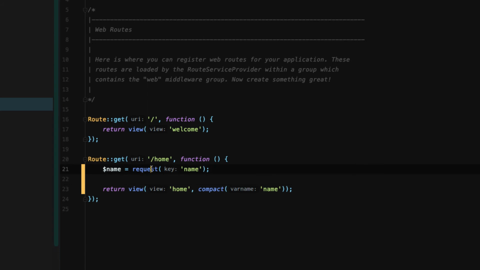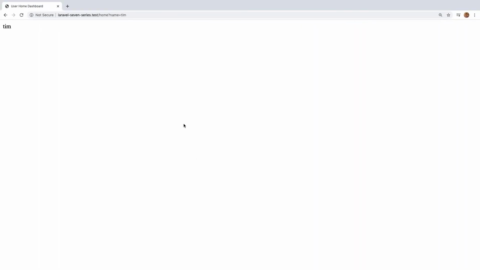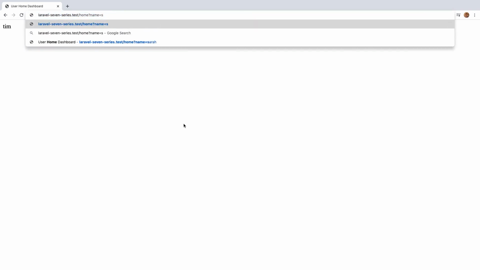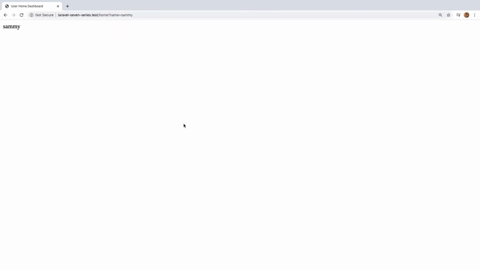So name is the request name, and we're going to return our home view with the compacted data, where the only key value pair is going to be name. We're going to compact the name variable and pass it to our home Blade template. So now if we reload our page, this will all still work. Of course, if we went over here and did Sammy, all still good. But let's take this a step further.